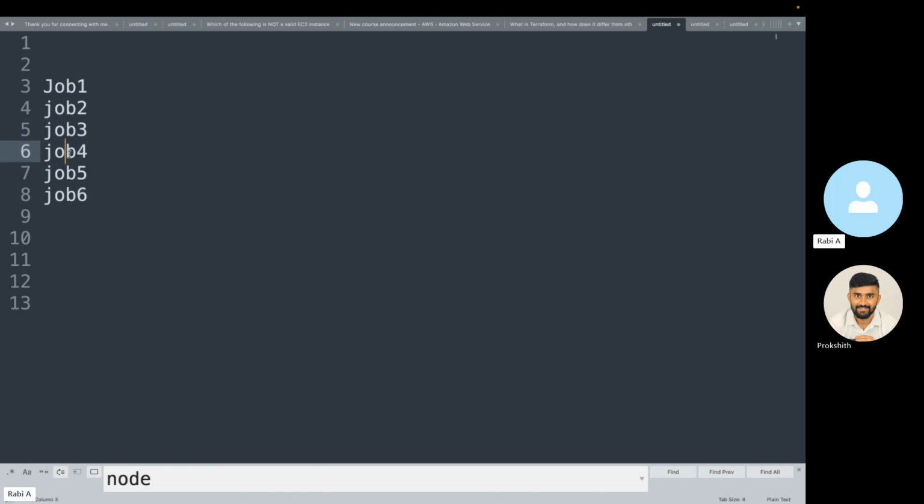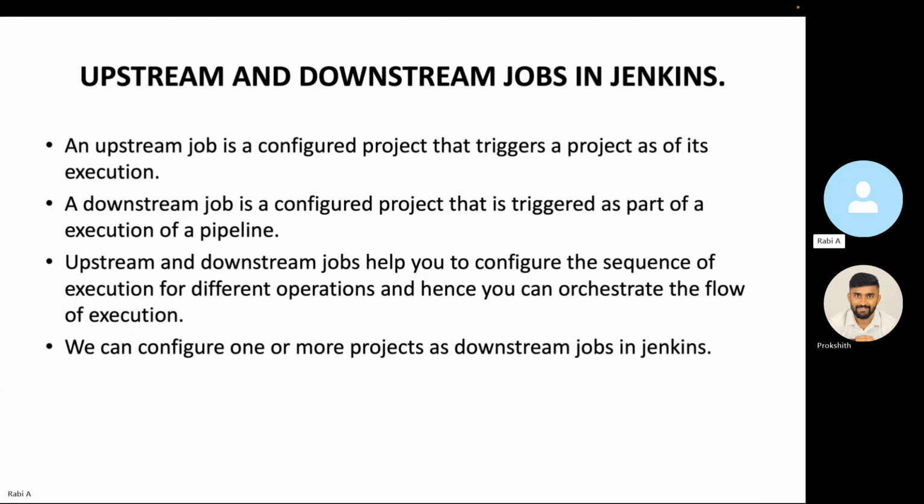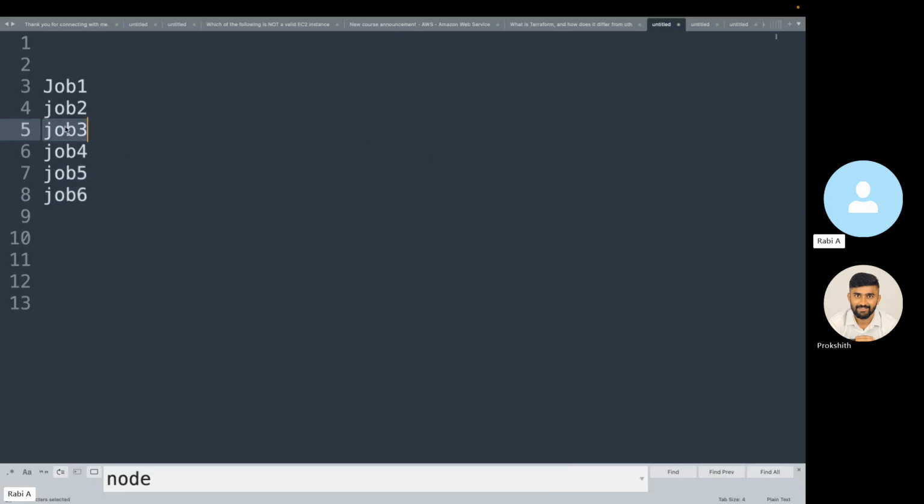Now, if we take job 4. So let's say job 1 triggers job 2, job 2 triggers job 3, job 3 triggers job 4, it triggers 5, and then triggers 6. For job 4, this becomes your upstream job, and 5 and 6 become your downstream jobs. Okay, so an upstream job is a configured project that triggers a project as part of its execution. So an upstream job is a job which triggers a project once it completes the execution.